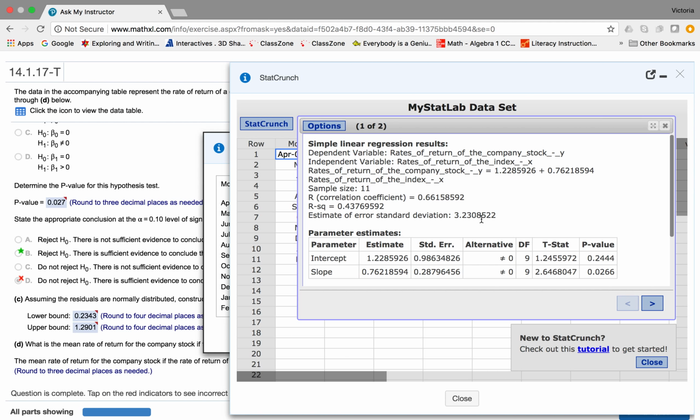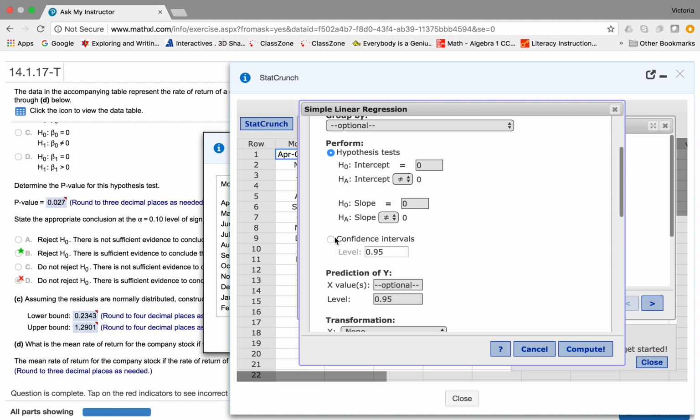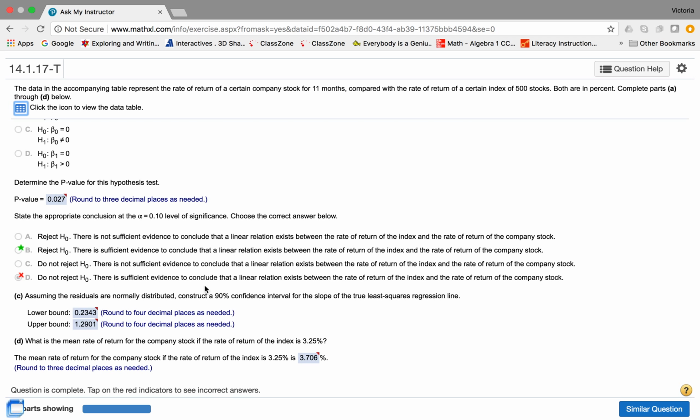Now, in order to run the confidence interval, you're going to go back. You can press options. You don't have to close this out and do another one. You can just edit what you have. Now instead of running the hypothesis test, we're going to run the confidence interval. And they wanted the confidence interval, I think, at 90%. And I think we also had to figure out the prediction of y. I can't remember what the value was. Let me go back here and minimize this. Yeah, it was a 90% confidence interval, and then they wanted to know the mean rate of return if the return of the index is 3.25. So let's go back here.